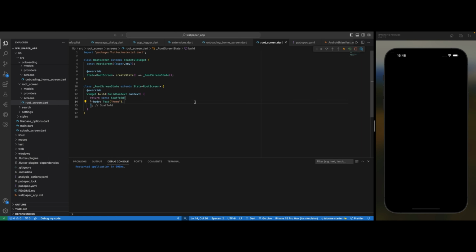And in the next section, we are going to complete the bottom navigation bar, and now we are going to start the UI implementation for the admin.